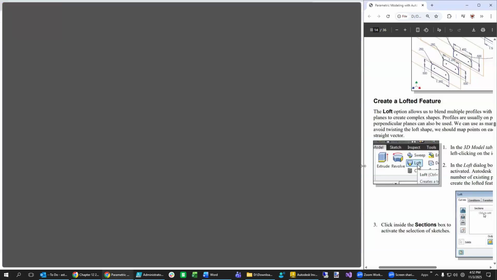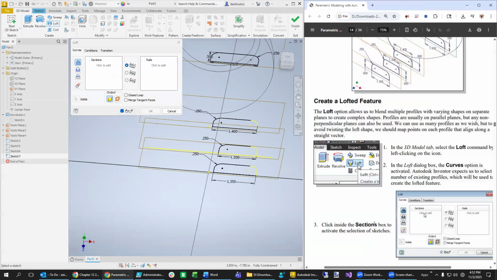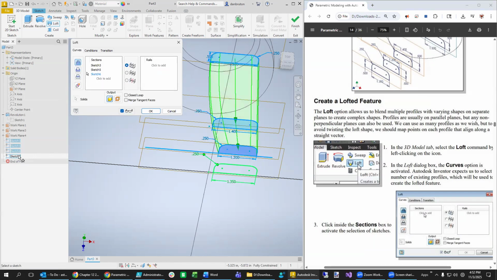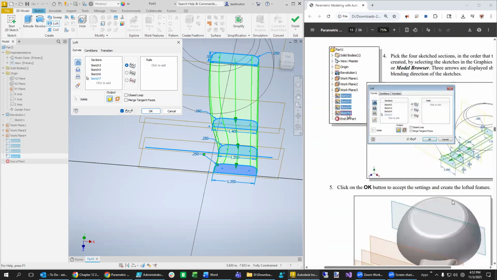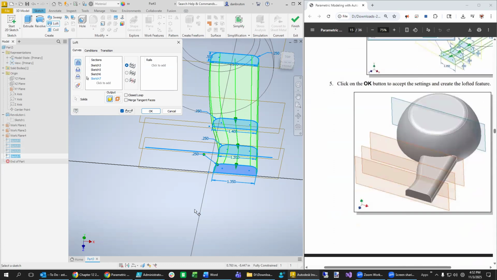Bring this back over now. It says select all of the sketches that are going to be involved. That's sketch 3, 4, 5, and 6. You can see it kind of makes a nice flow through each one of those things. And you say, okay, you don't want it to be a shell like this yet. You want it to be solid like that.